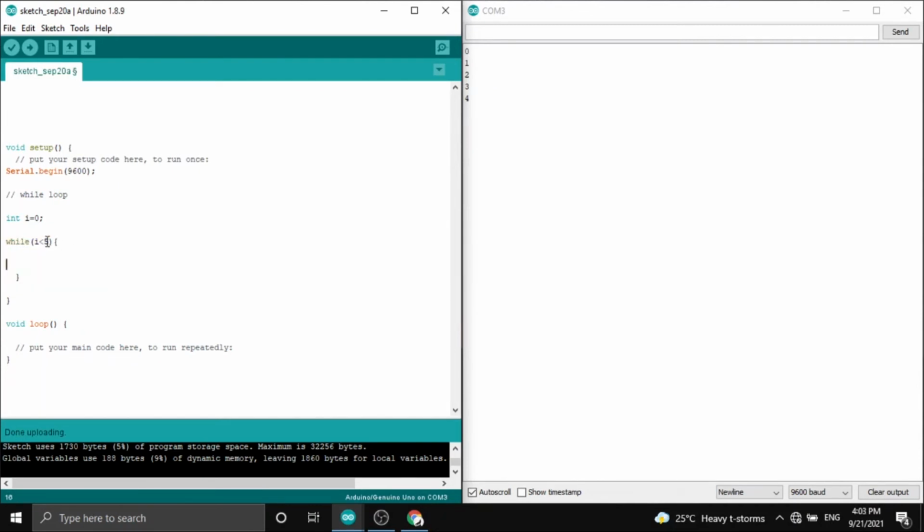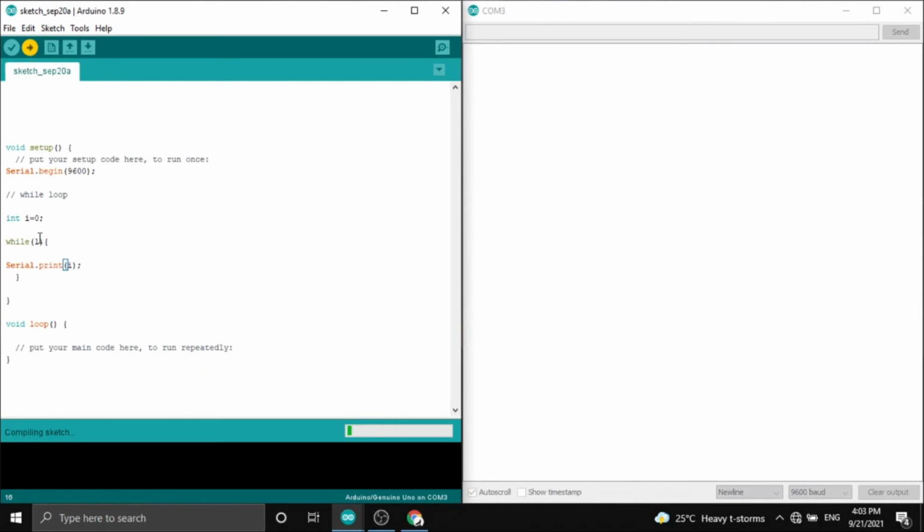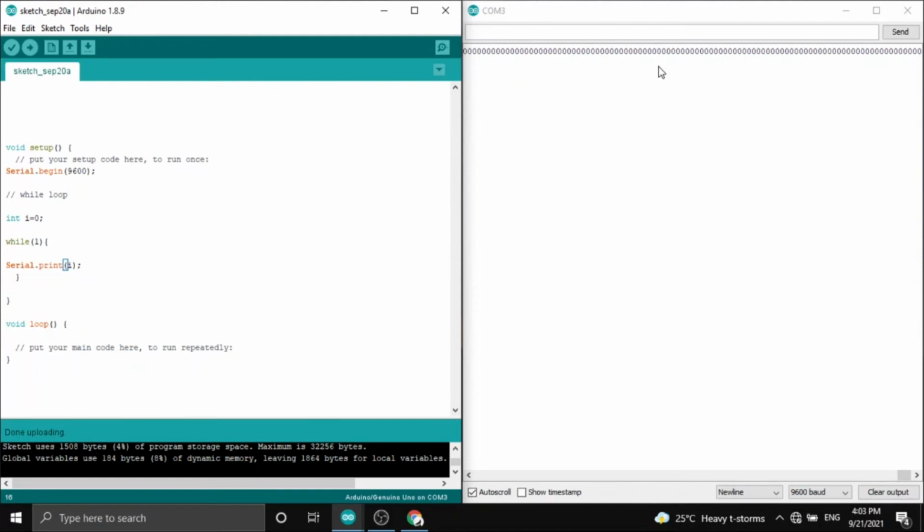I'm also going to talk about the while loop in order to make infinite loops. So I can just say here while 1, and while 1 I print I. While 1 is simply used in order to make infinite loops. As you can see, it's printing I infinitely. So that's it. Let me clear this off.